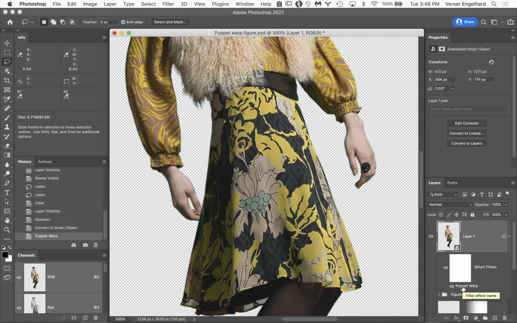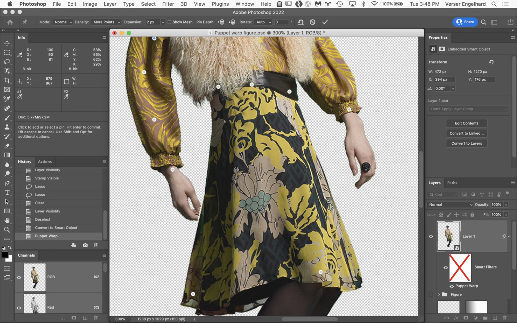Okay. I need to change this. I'm going to double click on Puppet Warp again to go right back into it. So click again on the Smart Filter, and you'll see as I come right back in here that all the pins are still in place. I can add pins, I can take pins away. I want to move her hand though on top of the skirt, and to do that, that's pin depth.